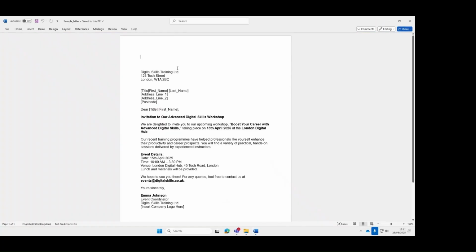So mail merge is used, for example, if you have to send the same email or the same letter to multiple people, but you just have to change the first name, title, and address. So you can use mail merge. Today we are doing this using Excel.